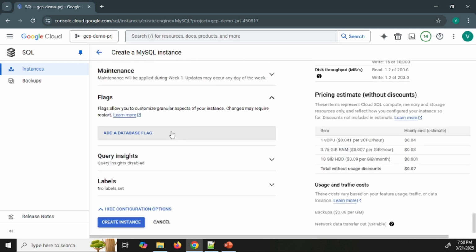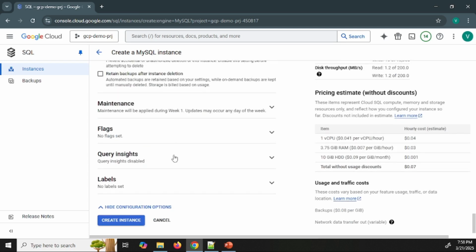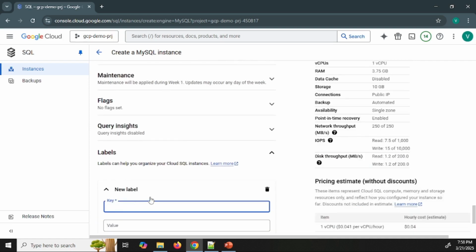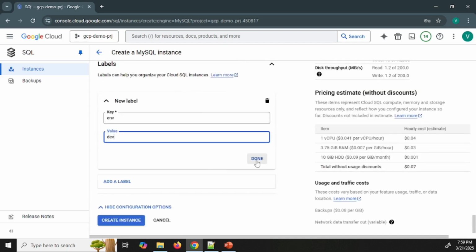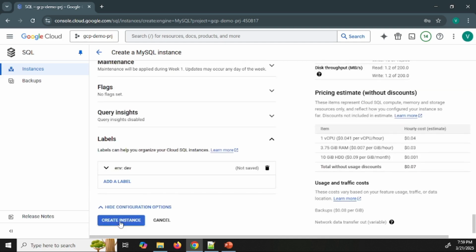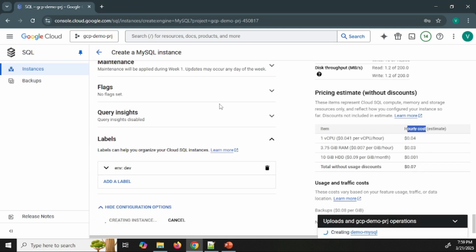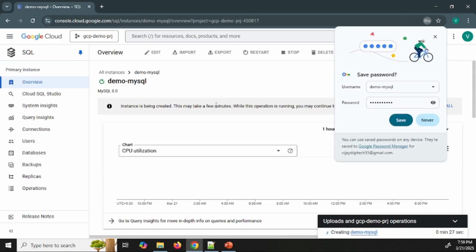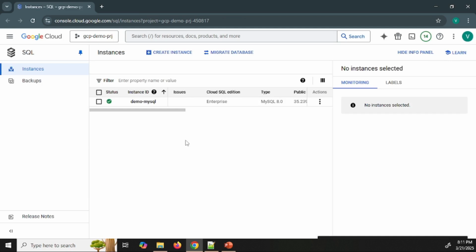Coming to the flags, this is a database flag. Right now we are not looking at it. And coming to the labels, we can add one label. Anything is fine, like we can set environment. Finally, we are going to create, and this costs around 0.07 hourly cost. Let's create the MySQL instance. It will take some time to create the database MySQL instance.